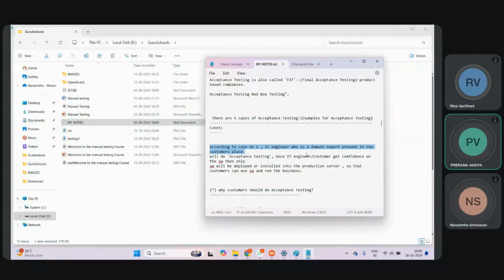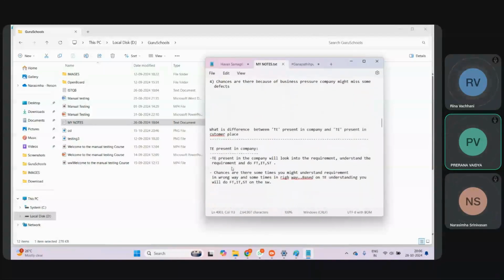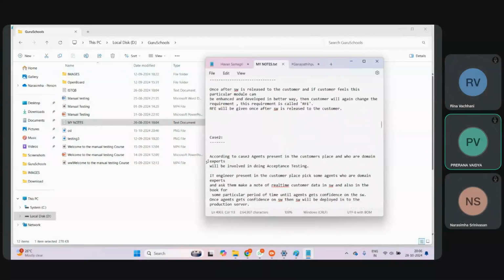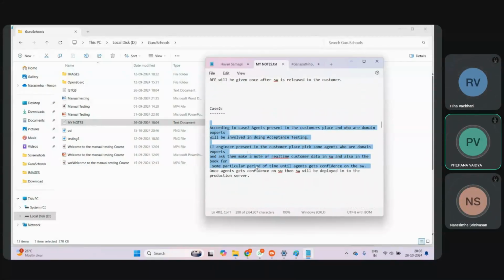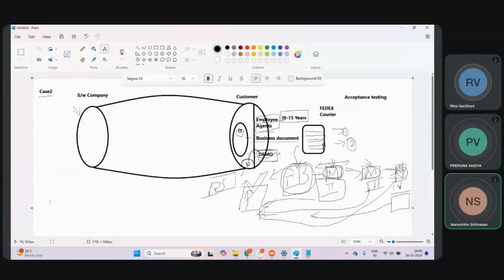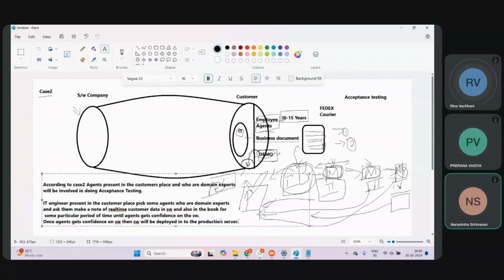According to case 1, an IT engineer who is a domain expert. I have given why we should do acceptance testing, no? Yes, sir, that thing you have given us. You guys already know that there will be an IT engineer who will be doing the acceptance testing. Now see here, according to case 2, agents present in the customer place and who are domain experts.